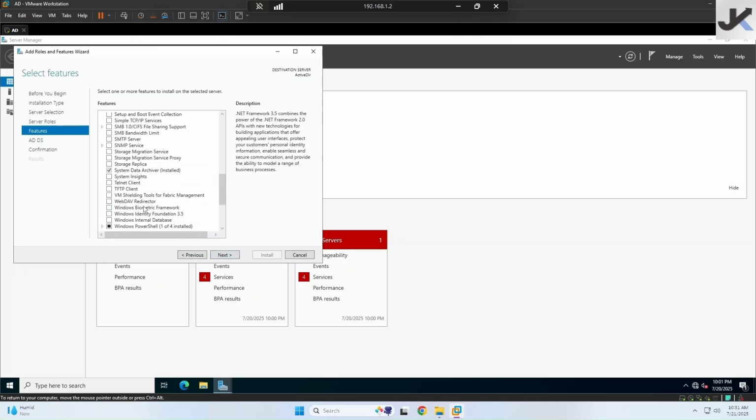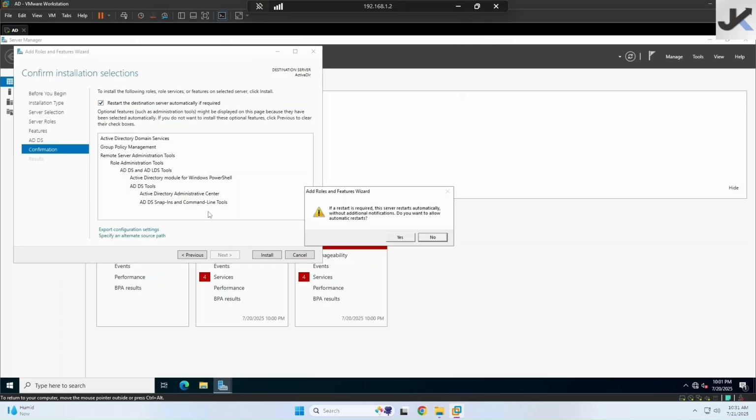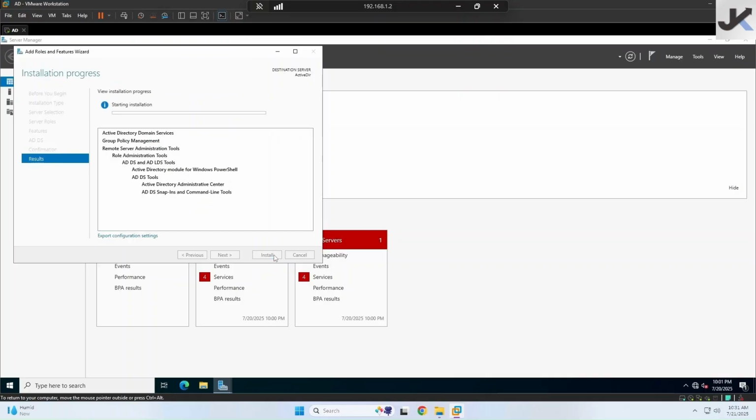Anyways, coming back here, now we get into the steps of configuring Active Directory itself. So you can see here's some basic introduction stuff. Restart destination automatically, yes, and then install. So this is going to go ahead and install the features, after which we need to go ahead and configure them. This step takes a few minutes, so I'm going to pause the video, and once it's done, there will be a restart, and we'll get into configuration.